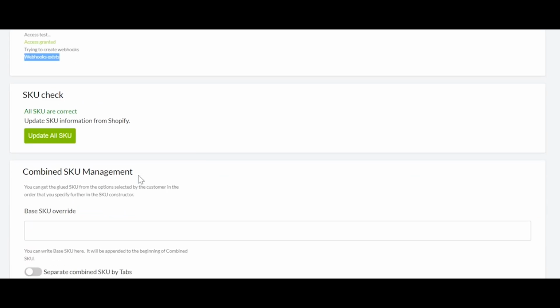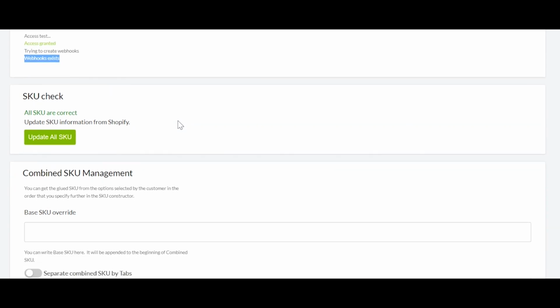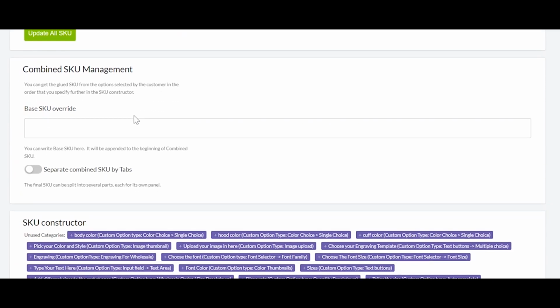All SKUs need to be updated once you have made any changes in the Shopify product page settings, like track quantity or continue selling when out of stock settings to be more precise.